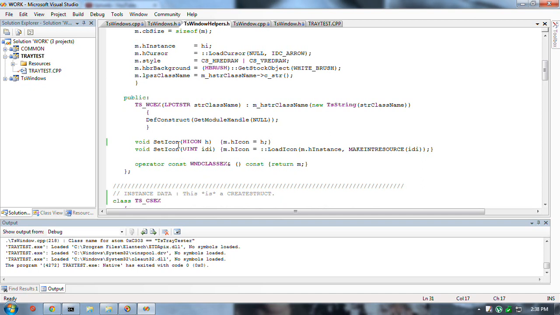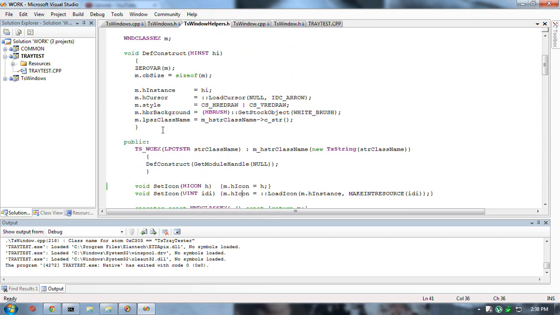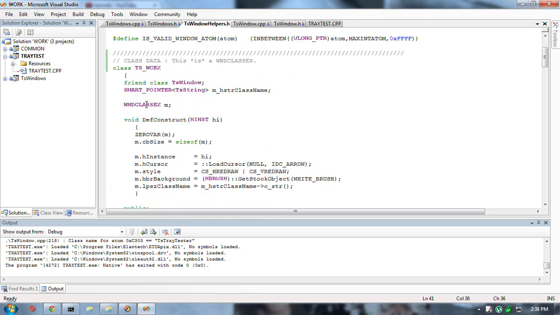Now, I only have one function I wanted to add, but I added two. If you want to use an actual handle to set the icon bit, you can pass that in, or you can just pass in an identifier, which uses this load icon, to set the icon part of this wind class EX structure. I think part of it is an icon.